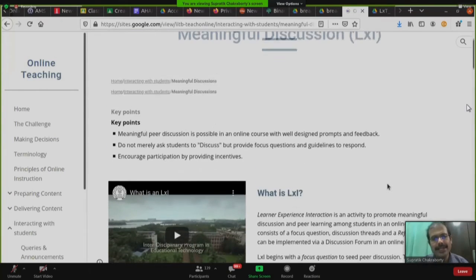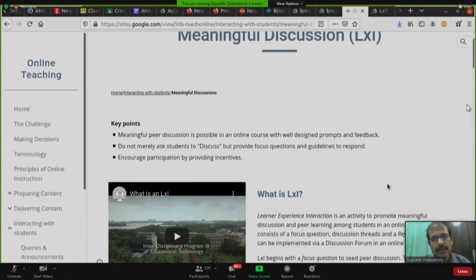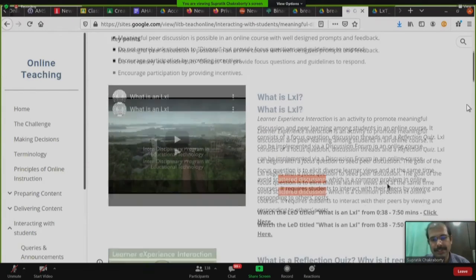So the point here is that when you are seeing discussion happening in discussion forums, it is important to keep those discussions focused and not stray away. And for this purpose, it is perfectly okay to seed the discussions with some focus questions.